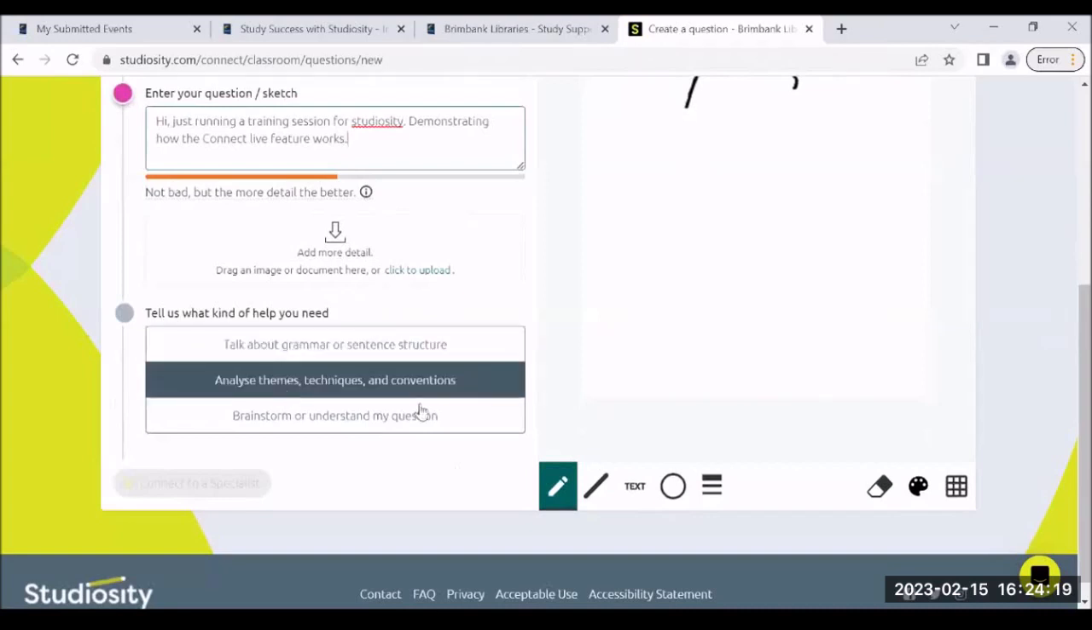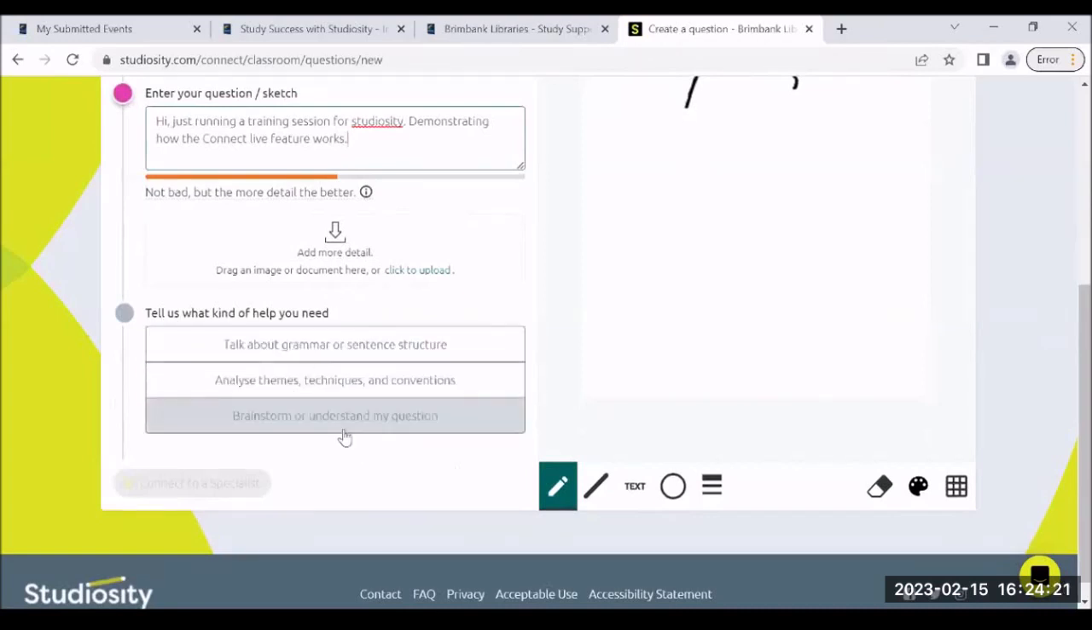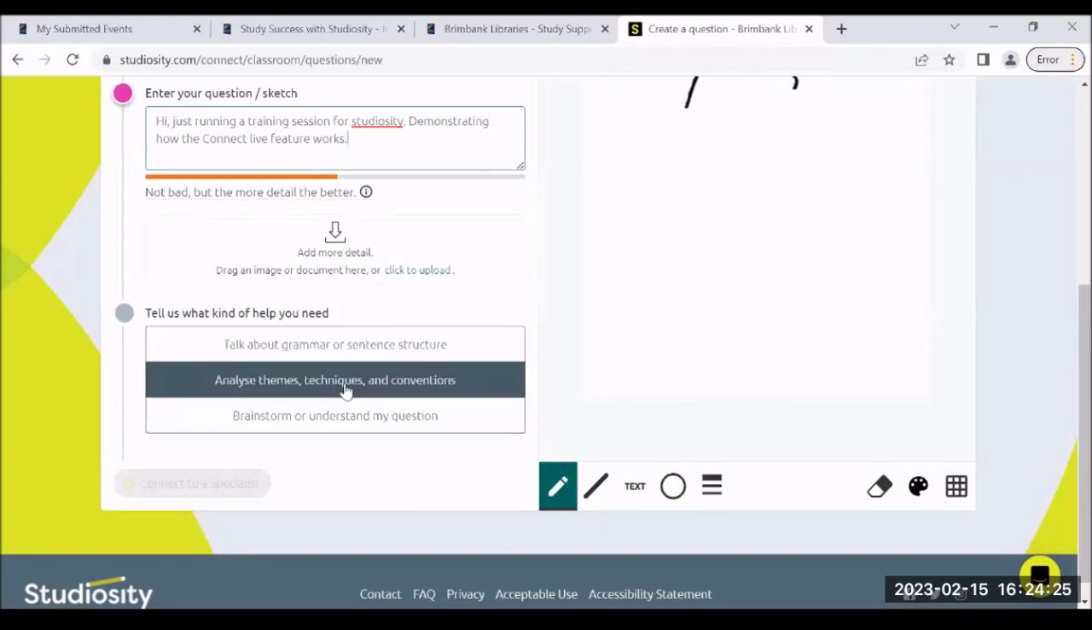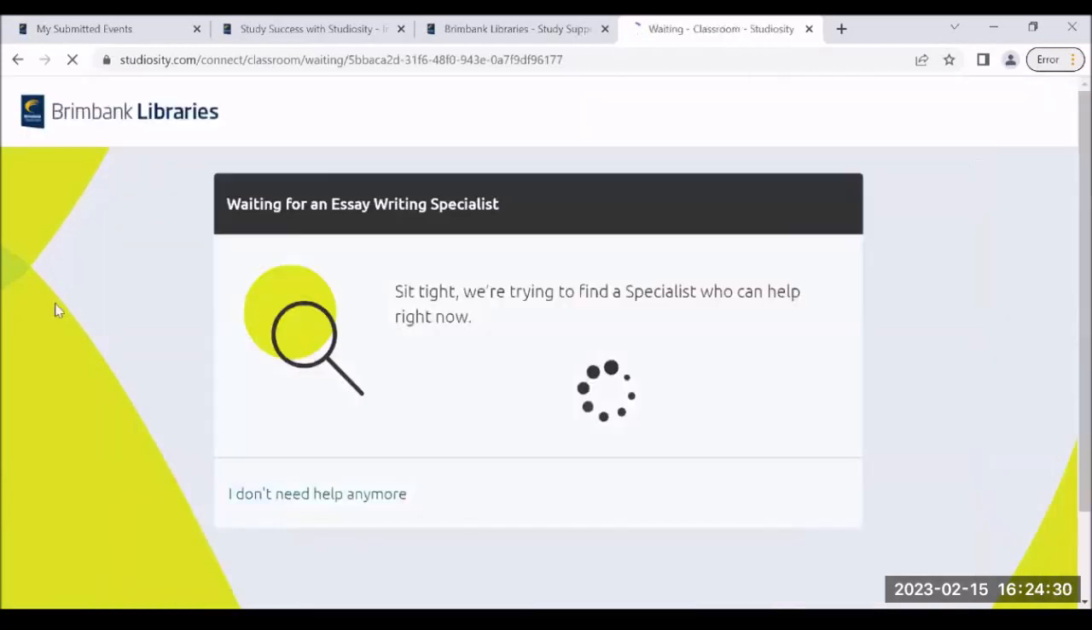And then here, tell us what kind of help you need, so you can select talk about grammar, sentence structure, analyze themes, techniques, and then connect with specialists. So this is where we sit and wait, and hopefully somebody will let us in, just so we can show you an example of what this looks like. We will find out.